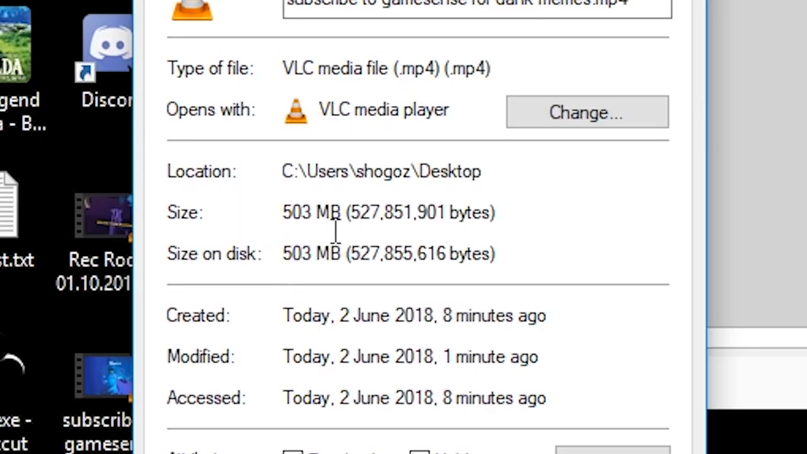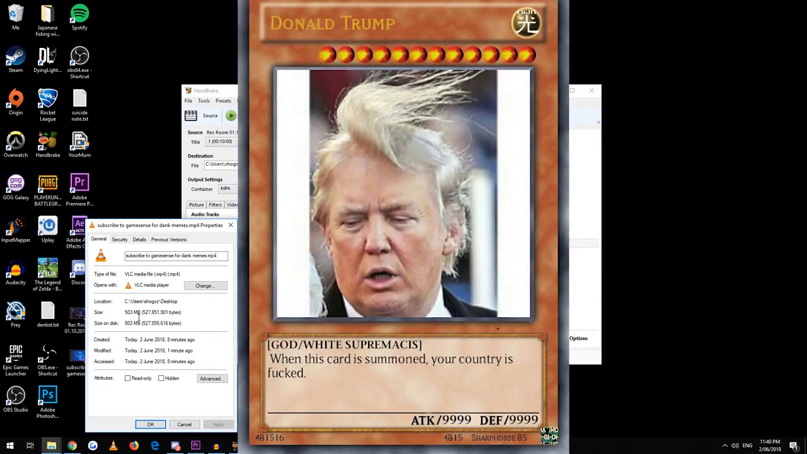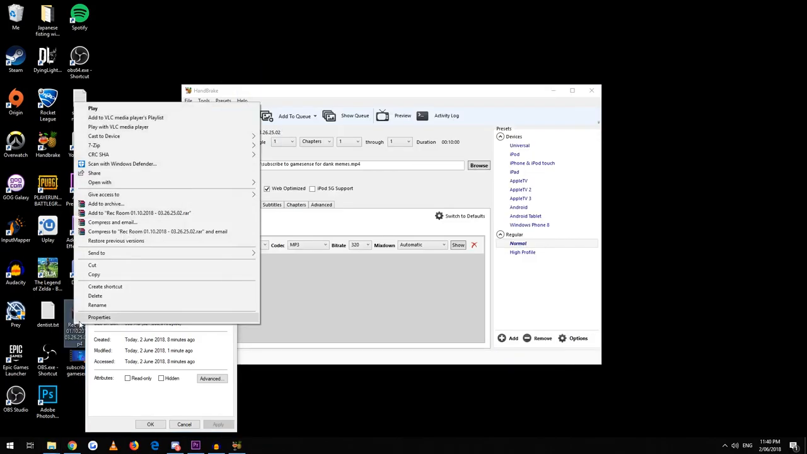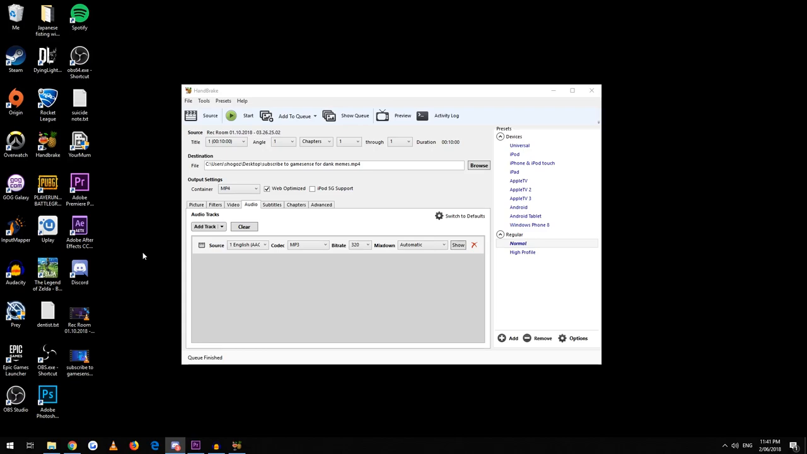It's 503 megs. What's interesting about this number is that if you take this number, then divide it by 19, then times it by 0, it'll actually give you a rough estimate of Trump's penis size when fully erect, which is fucking 0. And the original is 1.4 gigs. All right, so I'm gonna show you a comparison between the two.